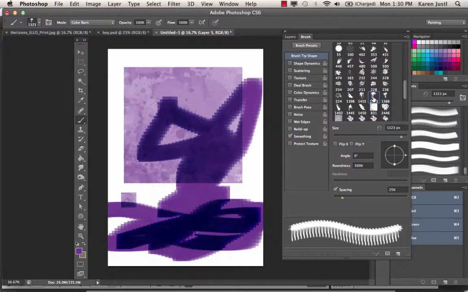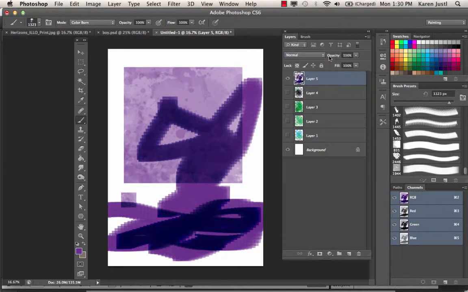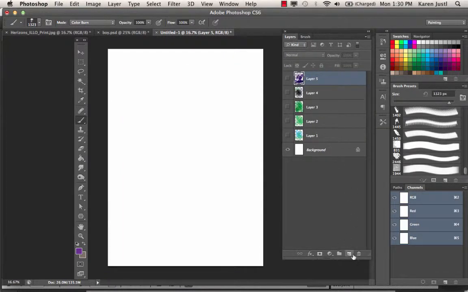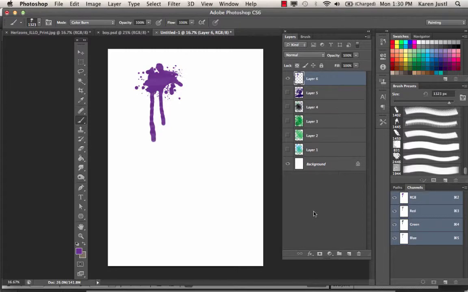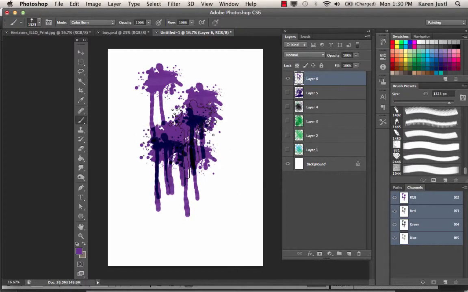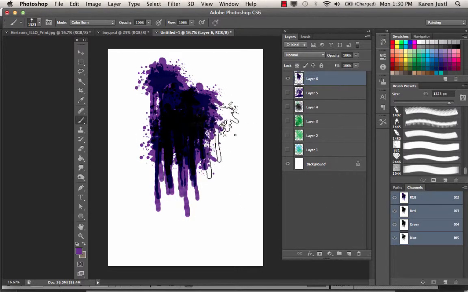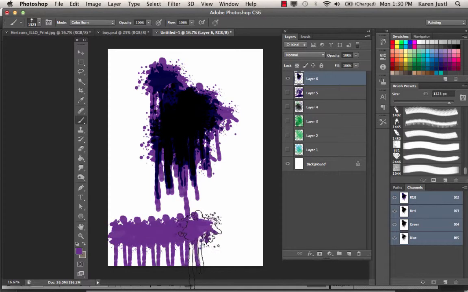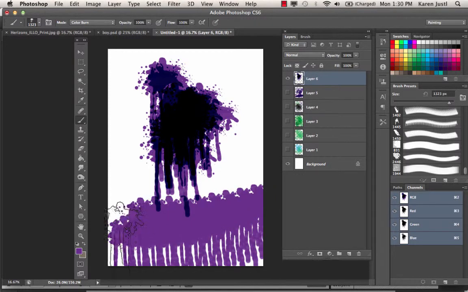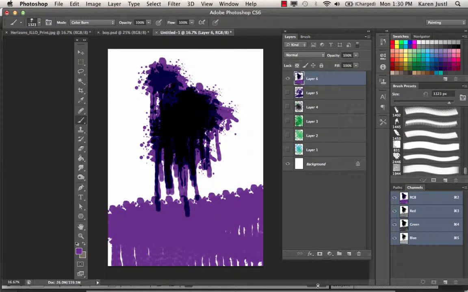These guys are super fun. So I'm going to grab this brush. It looks like drippy paint. That's a great example of a brush that probably looks better if you apply it as paint daubs instead of just straight painting with it.